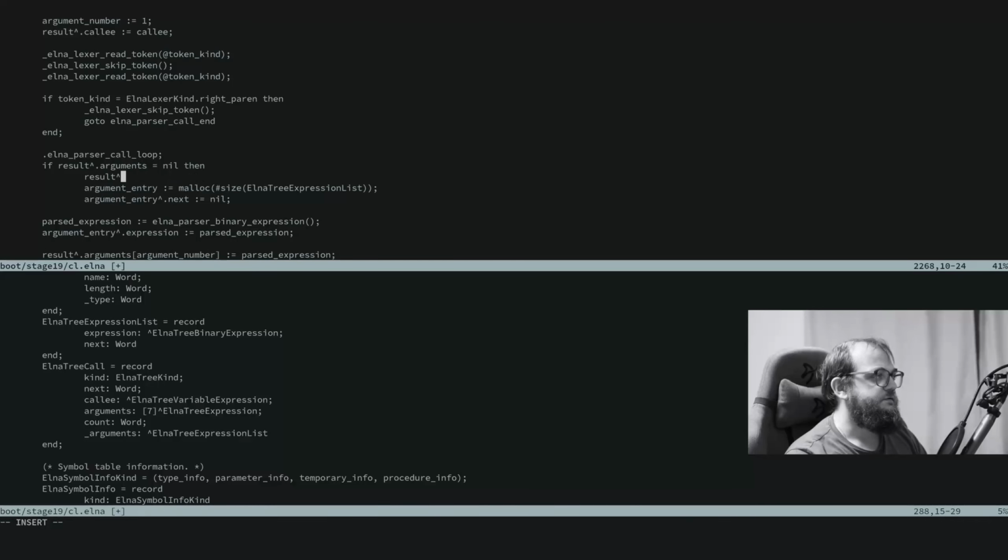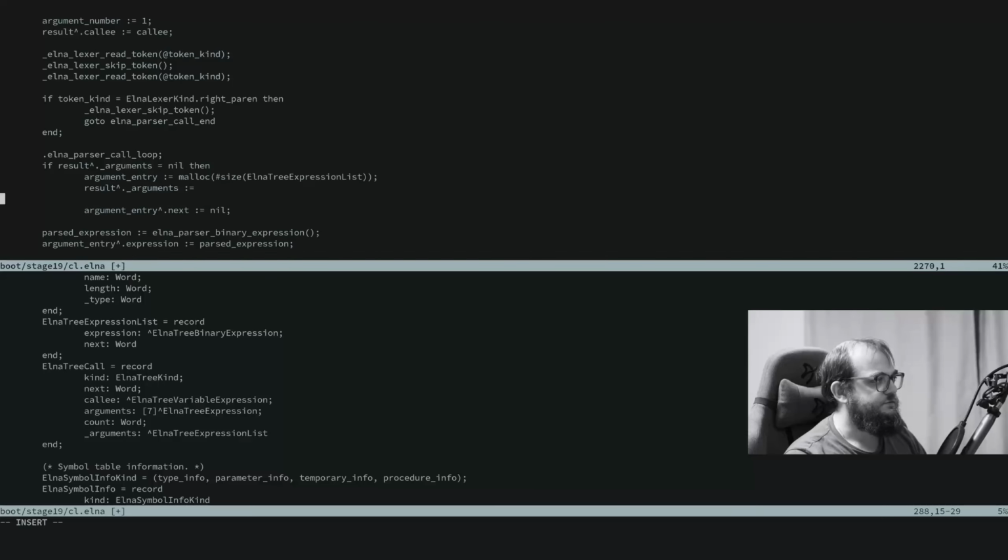So we assign result and place its underscore arguments. We assign memory to it. And we assign, or probably we still need to allocate the arguments entry, but we need to assign this arguments entry to the arguments entry itself. Arguments entry to the result arguments.